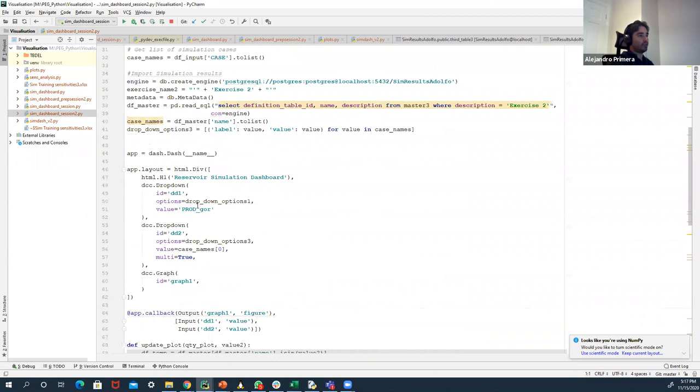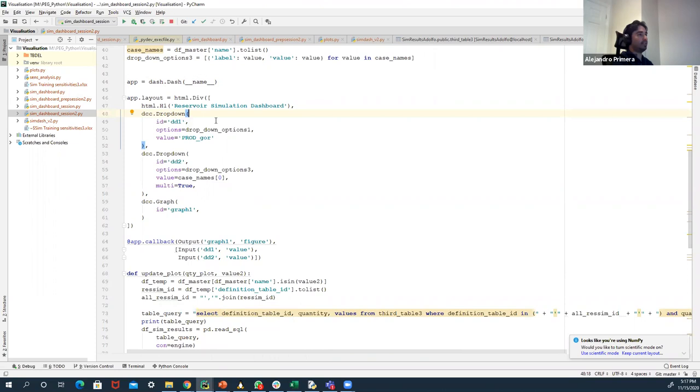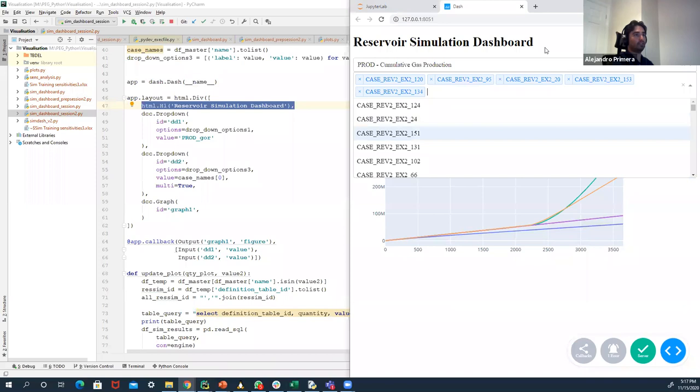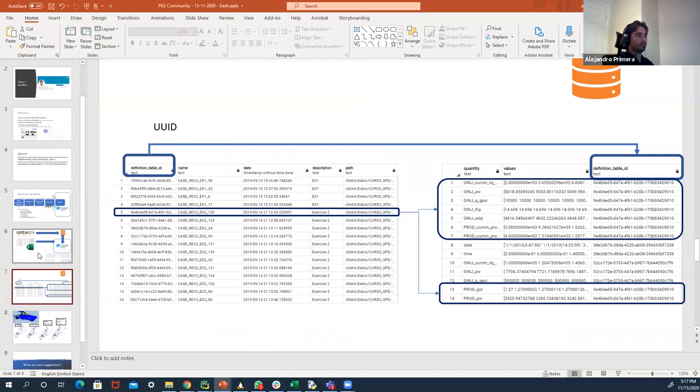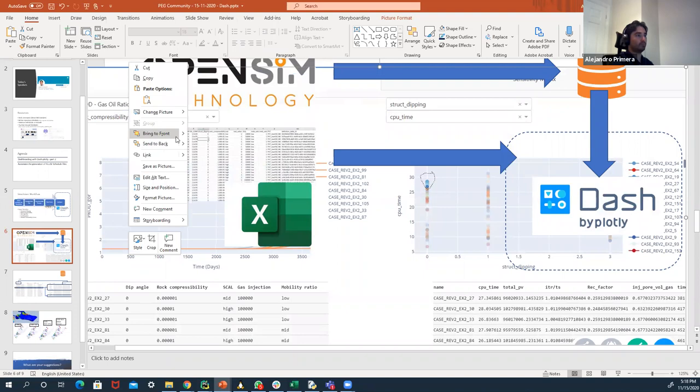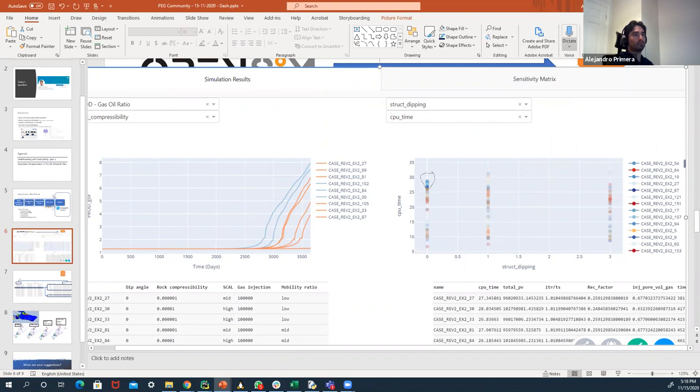as you can see, it was very simple. We have a layout, and this layout consists of one HTML, which has the simulation name here at the top, and then the dropdowns. So I'm going to split this, like in the presentation, we want to have two plots and two sets of dropdowns. Let's see if we can achieve that.